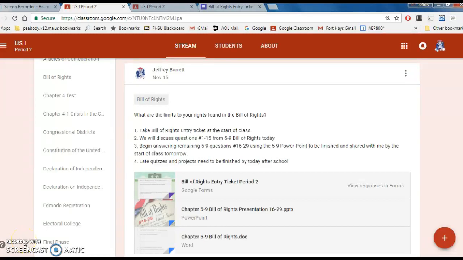The resource I used for this activity is a simple Google form. I made up 5 true-false and multiple-choice questions in a Google form, which served as a formative assessment to gauge what students learned from the previous night's homework on the Bill of Rights.